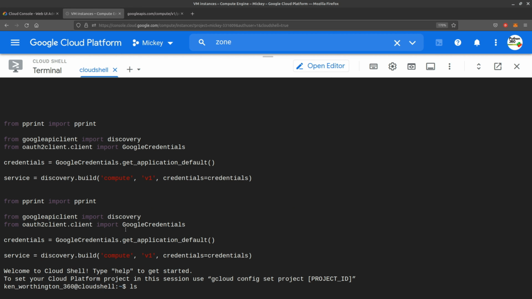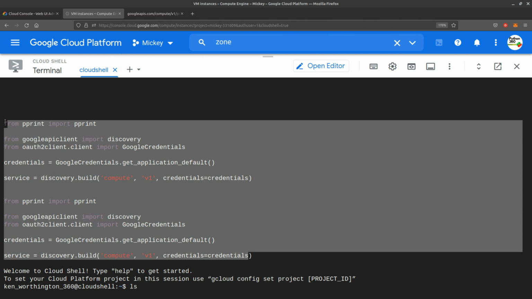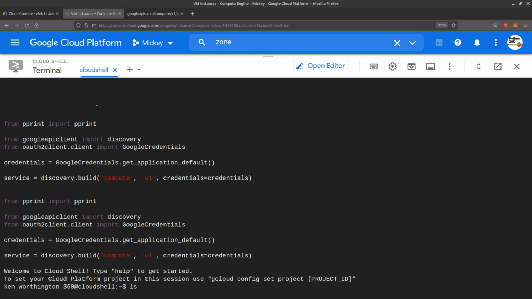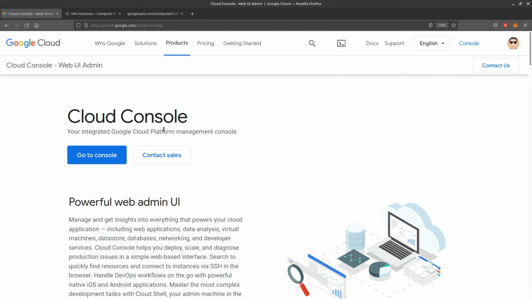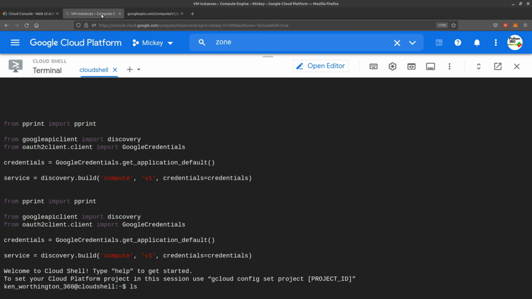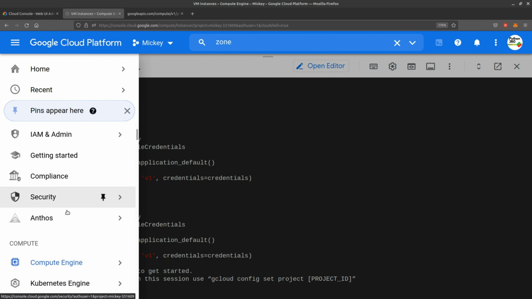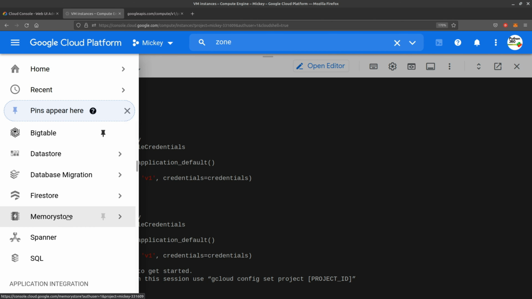So I hope this has been interesting. Really what we've done is leverage the Google APIs and the example Google code to extract information from our cloud, our VPC, our virtual... it's been a long day. VPC, what is VPC? Virtual something cloud, I've forgotten. Anyway, virtual platform, VPC.